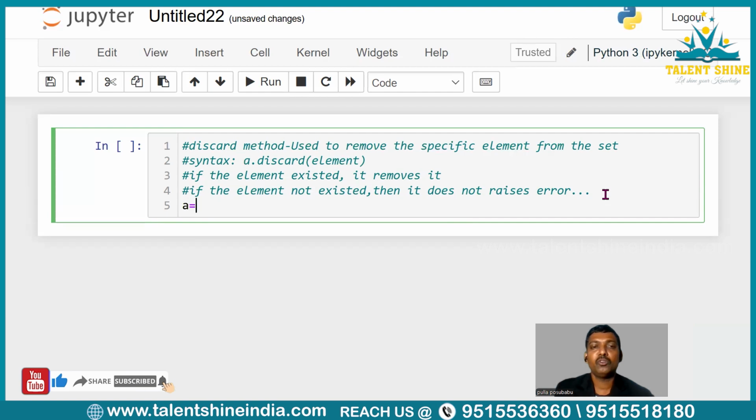Now let me take a few examples so that you could understand this method in a better way. So let me create a set here with a few elements.